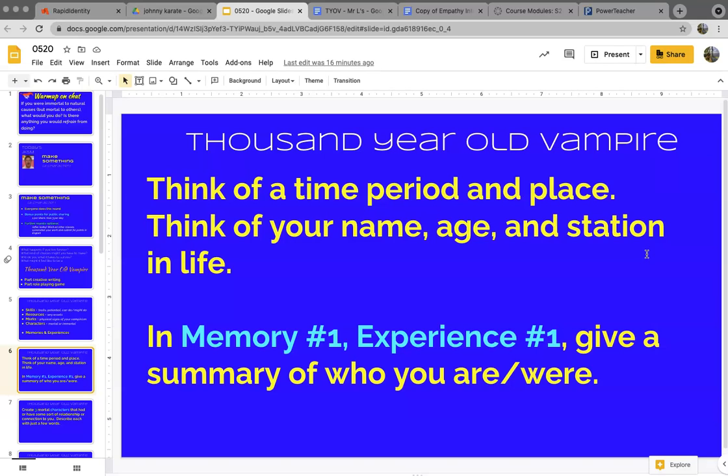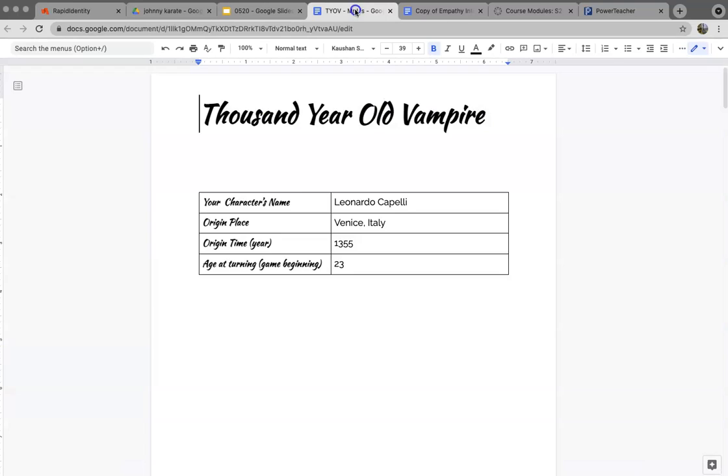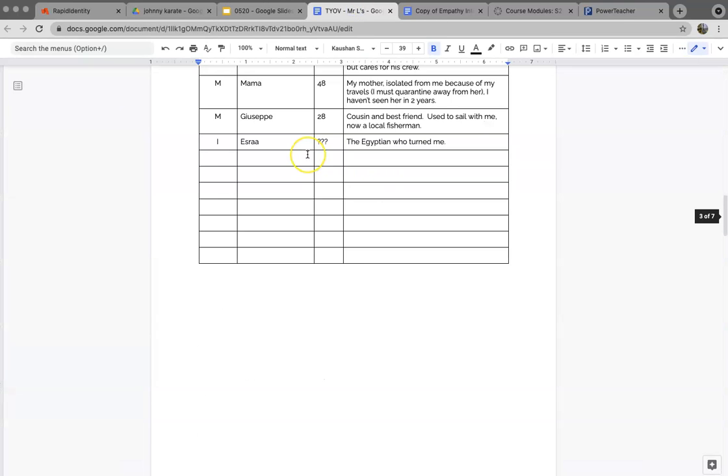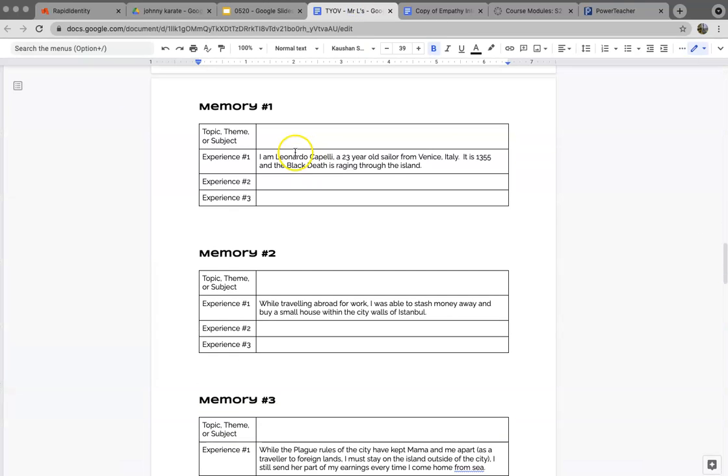So now that you've thought about that, in the box, memory number 1, experience number 1, you're going to give a short summary of who you are. This is going to be the longest experience, but it should be maybe 3 sentences, no more than that. So let me jump down to that and show you where we are.